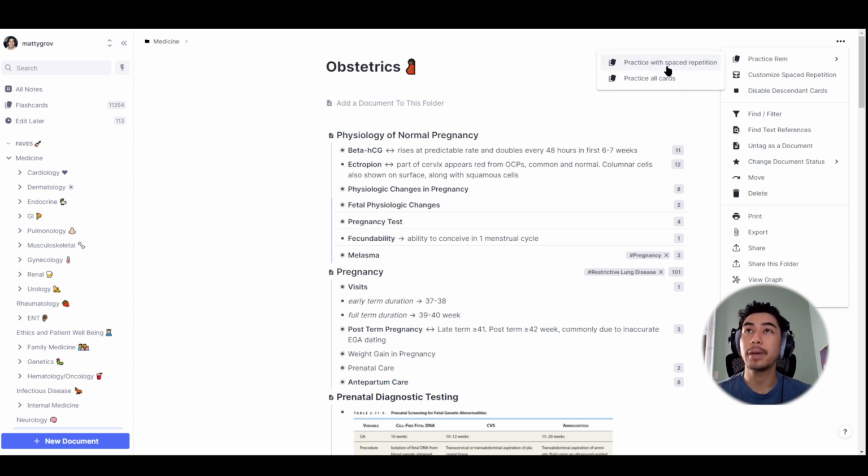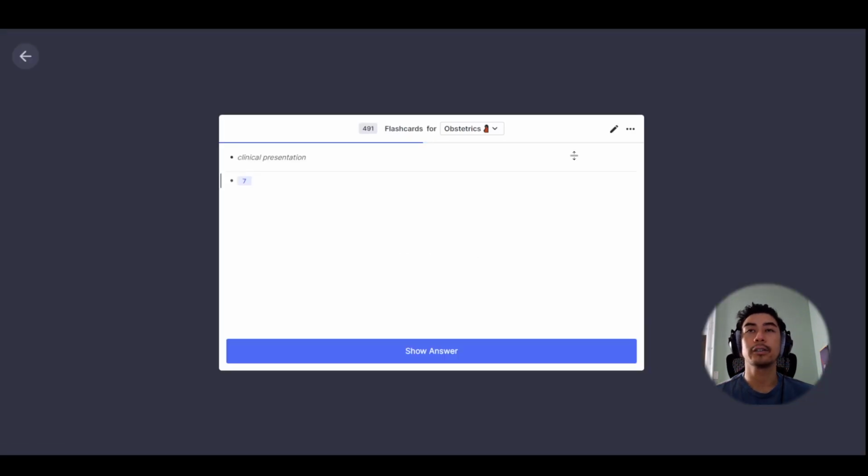Using practice with spaced repetition, you'll only be shown the cards that you have due today using the spaced repetition algorithm. However, you also have the option to practice all cards, regardless of whether the cards were supposed to be scheduled to practice today. So for example, I'm going to press the practice with spaced repetition, and you'll see I have 491 cards to study from.